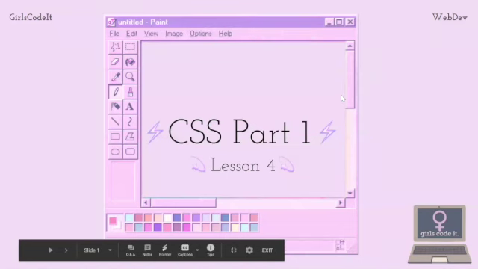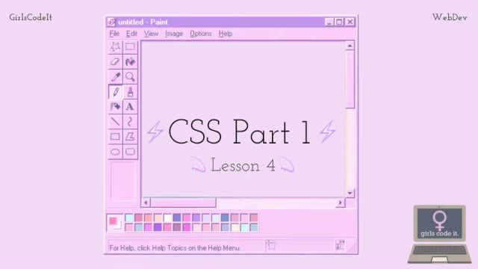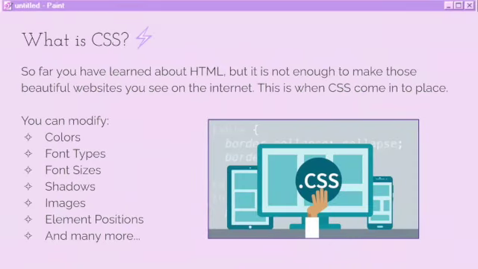So we talked about HTML. That's what we've been doing for the last couple of weeks. HTML is basically like the bones of our web page, and CSS is like the skin, the muscles, the physical attributes of our web page. So it's actually what makes a web page look really pretty and gives it all of its different style attributes. So what is CSS? With CSS, we can modify colors, font types, font sizes, shadows, images, element sizes, everything. If you want to make something look a different way, you're going to do it through CSS.